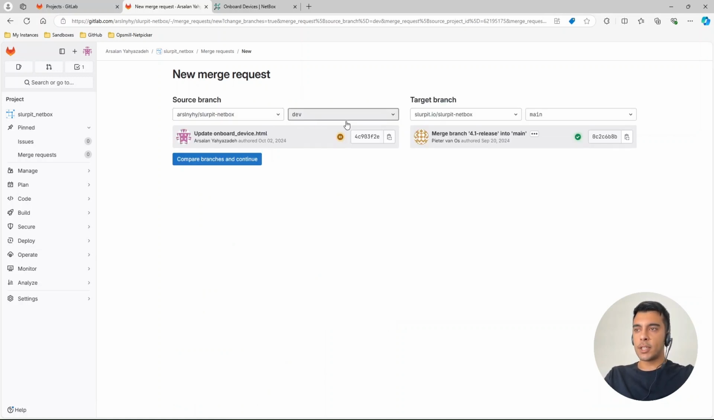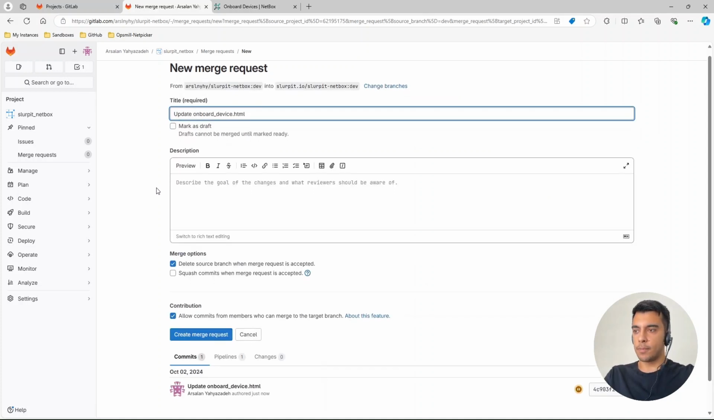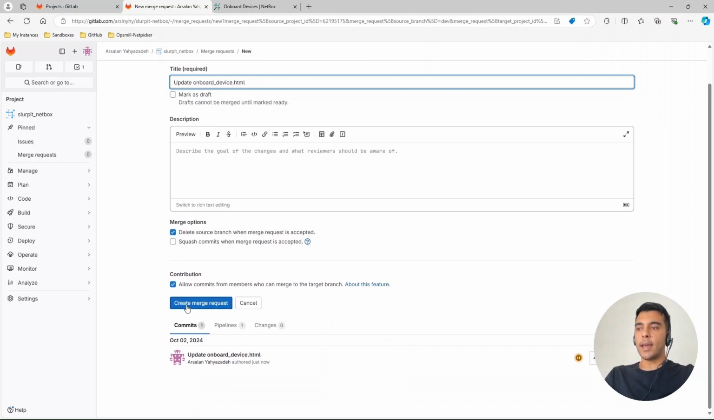The source branch is dev, which is correct. We're going to push it from dev over to dev, not main. So this is important. I'm going to compare branches and continue. And I can create the merge request right from here. I'm not going to do that, but if I do that, it's going to take a few seconds. Then it is just waiting for approval from the other side. Once the other side accepts the merge, then it is going to be merged.